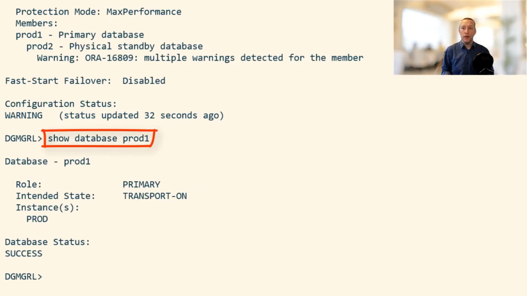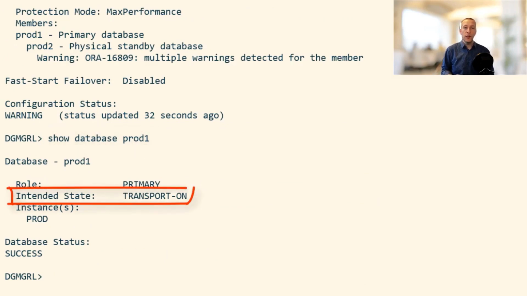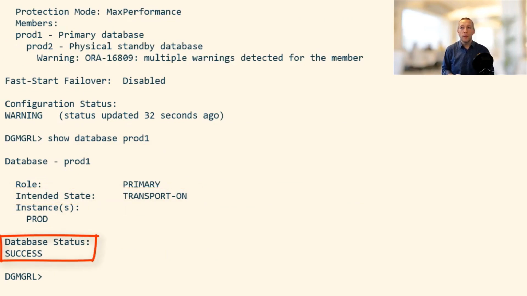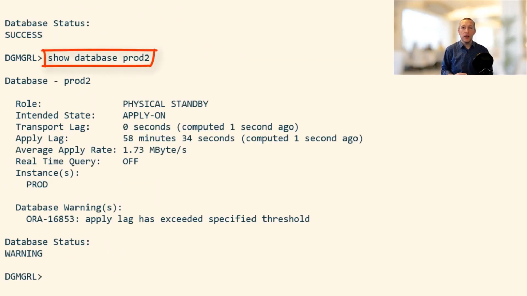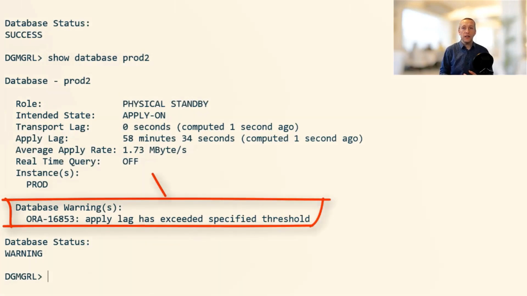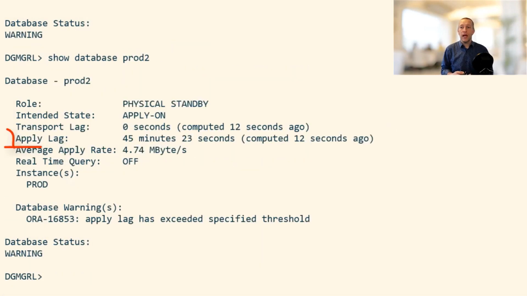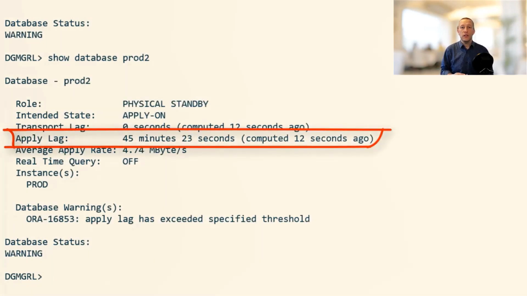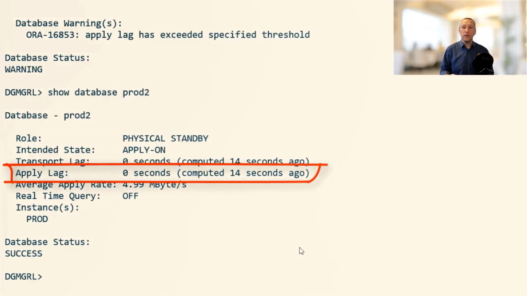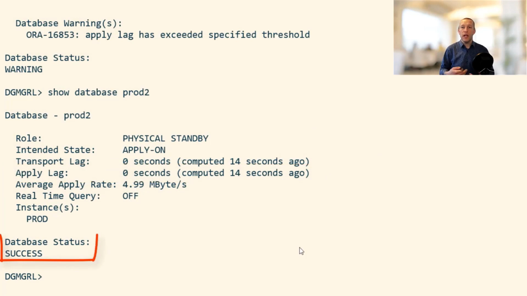Prod 1, my primary. It is sending redo to the standby database, and there are no errors. But when I look at the standby database, it reports a warning. There is apply lag, but this makes sense. We just started the standby database and it's just receiving redo from the primary database. So it's trying to keep up with all the redo that was generated on the primary database when we did the upgrade. As the upgrade now implicitly happens on the standby database, you'll see that the apply lag decreases until it eventually reaches 0. Now the standby database is fully in sync with the primary and everything is good.